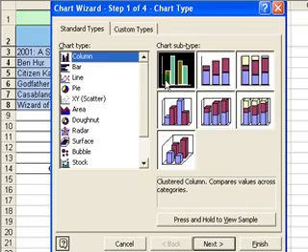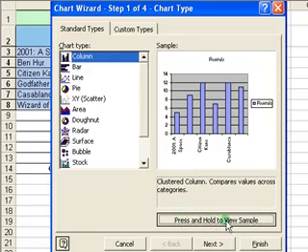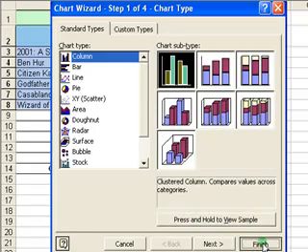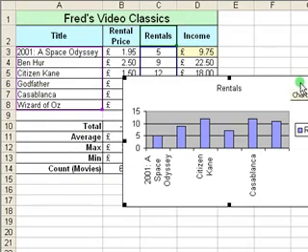I won't go through the various steps of the chart wizard here. I'll cover that in another tutorial. So let's just say I'm happy with the choice I've made there. I can get a quick preview of the chart by clicking this press and hold to view sample button. Happy with that, and I'll just click the finish button there. And there is my chart.